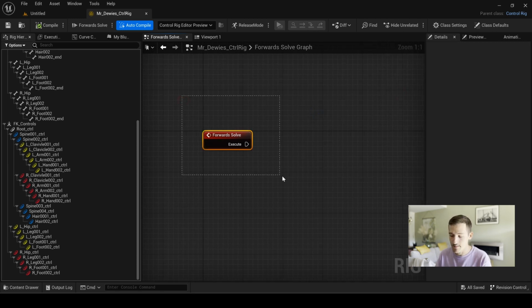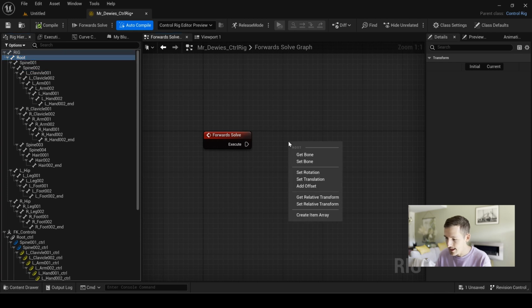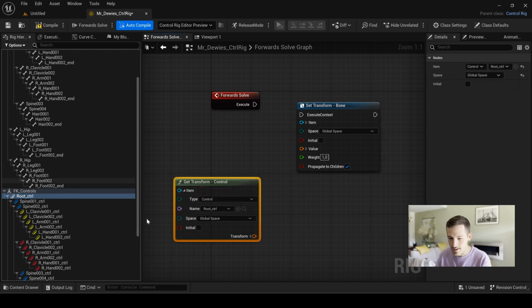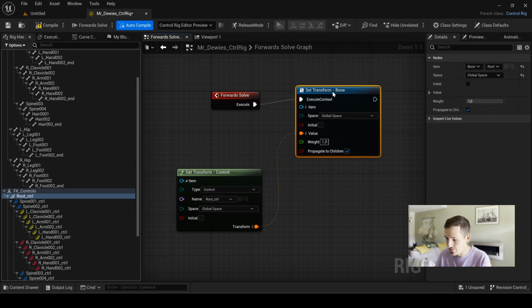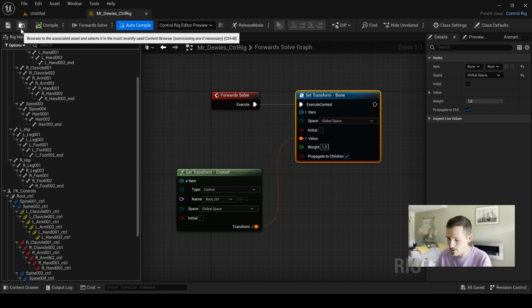Basic logic is simple. We are going to start with our root bone. Select it and drag and drop it into your graph. Select Set Bone. Do the same operation with the root's control and this time select Get Control. You have here to simply connect the transform output of the control to the value input of the set bone transform. Then execute by connecting the forward solve event to the set transform bone.